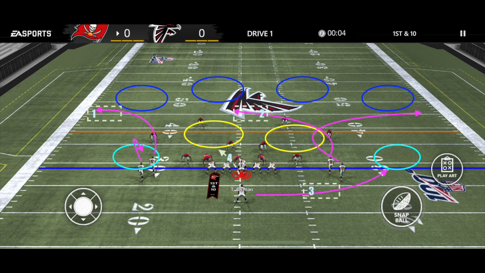Here are the reads you should be looking for against this defense. Your first read is the receiver running the corner route, which in this case is my tight end. The reason that this is your first read is because he is matched up against a cornerback who is going to be dropping back 15 to 20 yards further down the field.